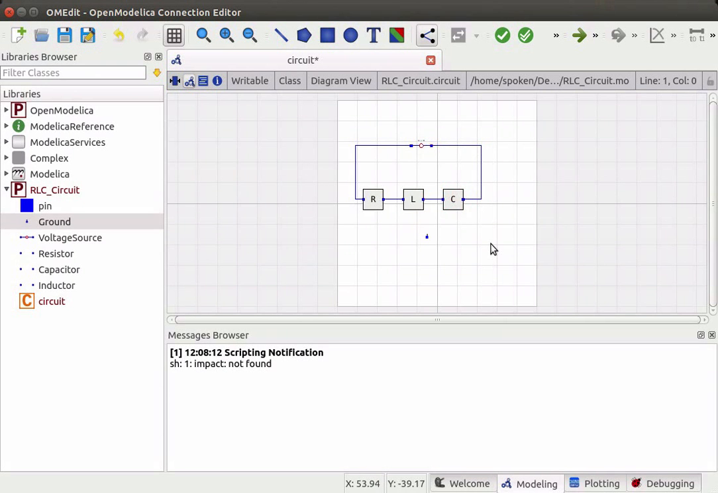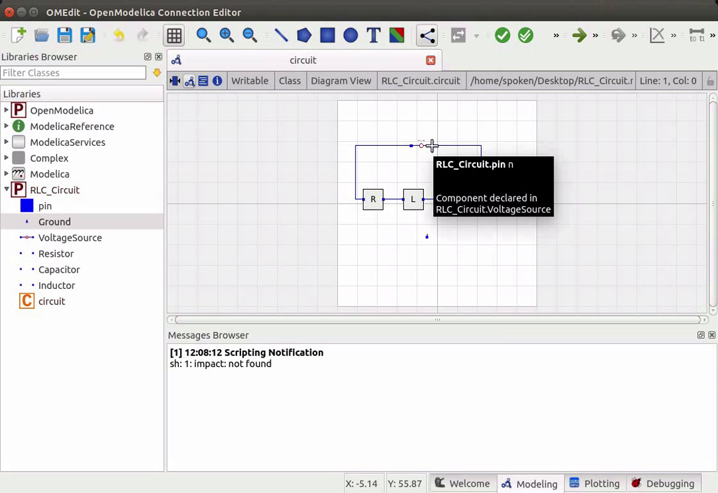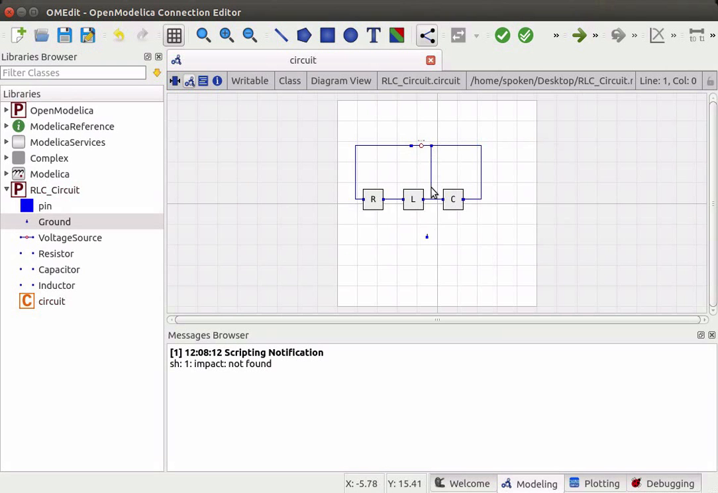Next step is to ground the circuit. Click on the N pin of the voltage source, hold and drag it to the ground. Note that ground has got only one pin, which is the P pin. Click on it and release the cursor. Now the circuit is complete. Pause the tutorial and check that your circuit looks like mine.